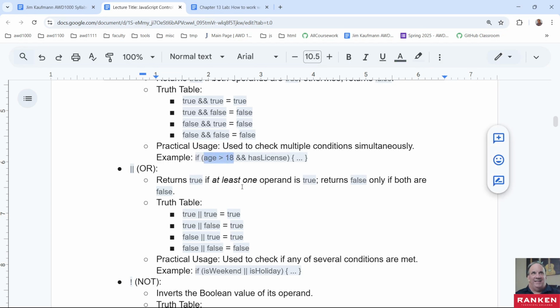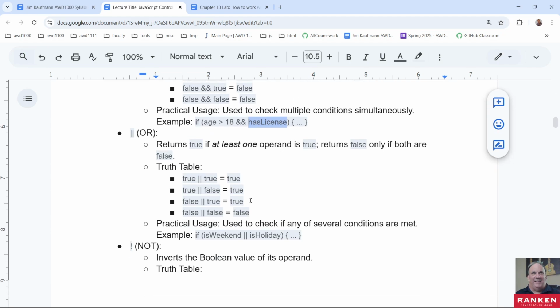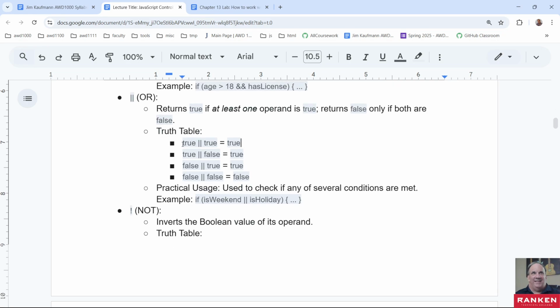So in this case, you've got two different conditions you're checking. If age is greater than 18 and the value of this variable, has license, is true, pretending there's a variable earlier on called has license. If this is true and age is greater than 18, it will enter that block of code. And then here's the or, which is the double pipe. And here's the truth table for that. Pretty basic. Whenever one side is false, either the left operand or the right operand, if either one of them is false, it's going to return or.